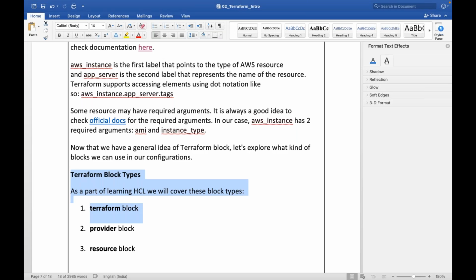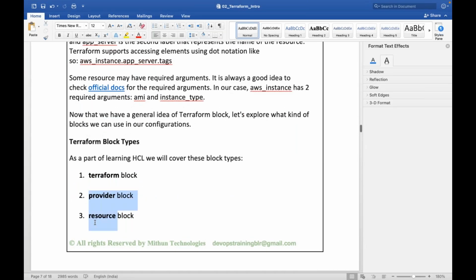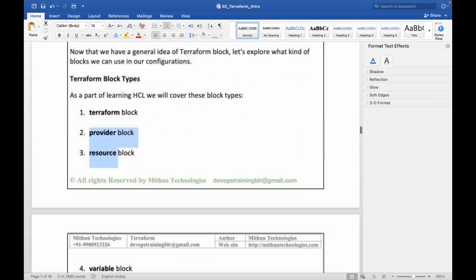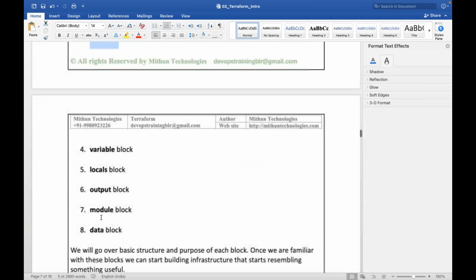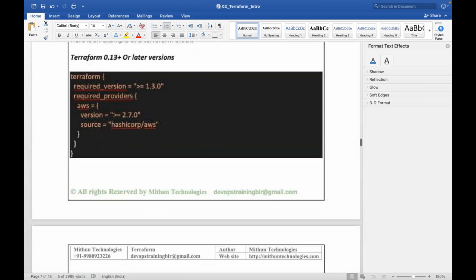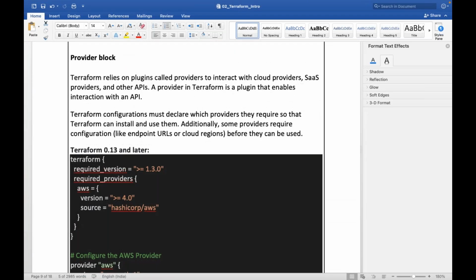Whatever has been discussed today, try to understand. From tomorrow, I will continue from here: what is the provider block, what is the resource block. At a high level, we will discuss all these blocks. Later, we will install Terraform, and later we will start writing the configurations. But without understanding these blocks, you can't create Terraform configurations.